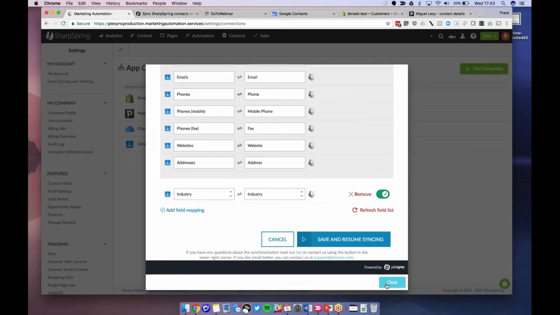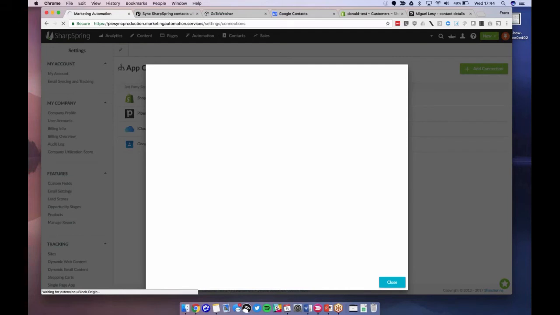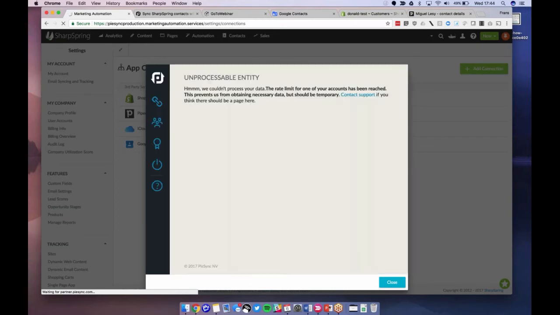That's the example of a typical sync setup. By the way, adding a new connection, you'll see how this actually opens up a new screen. It's all happening in an iframe. This is all happening in my things. This is a bit unfortunate. Apparently I've been testing around a lot today.